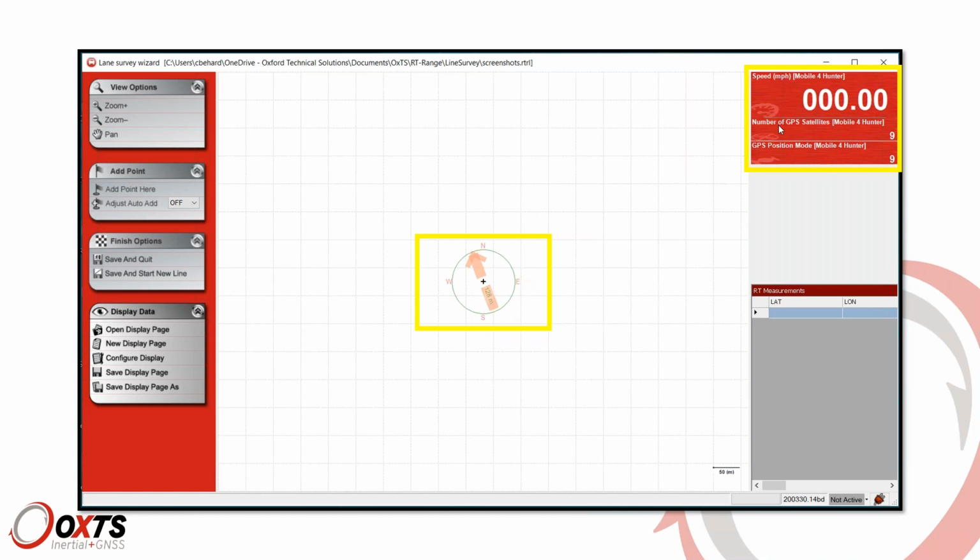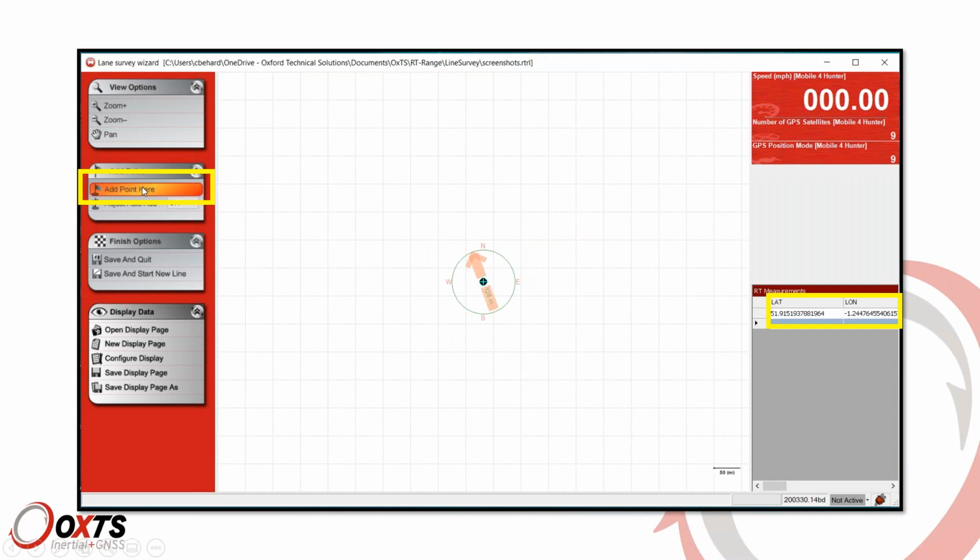So you can see you've got the number of satellites, position mode, its speed, and then this cursor in the middle is showing you your heading and current position. So once you've lined that up into the start of a line, you can use this add point here button, and that simply saves your position as a point. You can see the lat long positions here. There's also altitude.